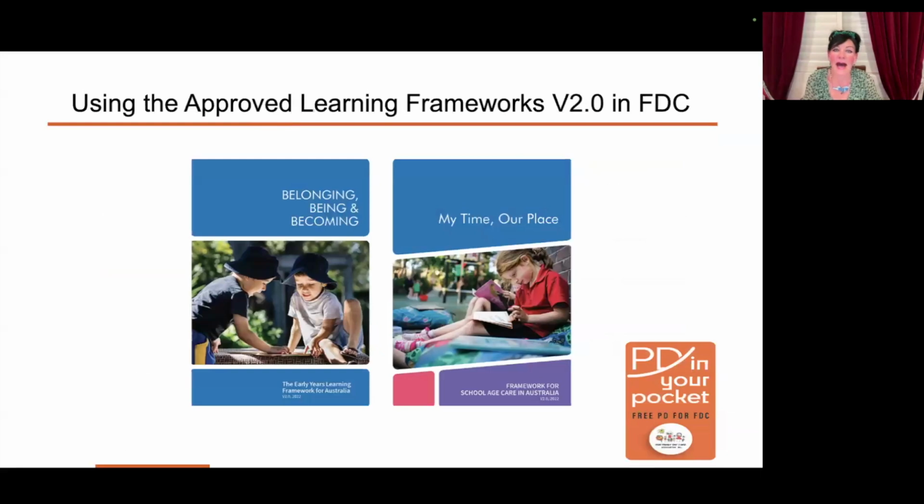So here are the two new approved learning frameworks, and it's 2024, so we now have an obligation to have these learning frameworks in action. And I think the best way to do that is, of course, to be doing that together. That's the most important thing of all.